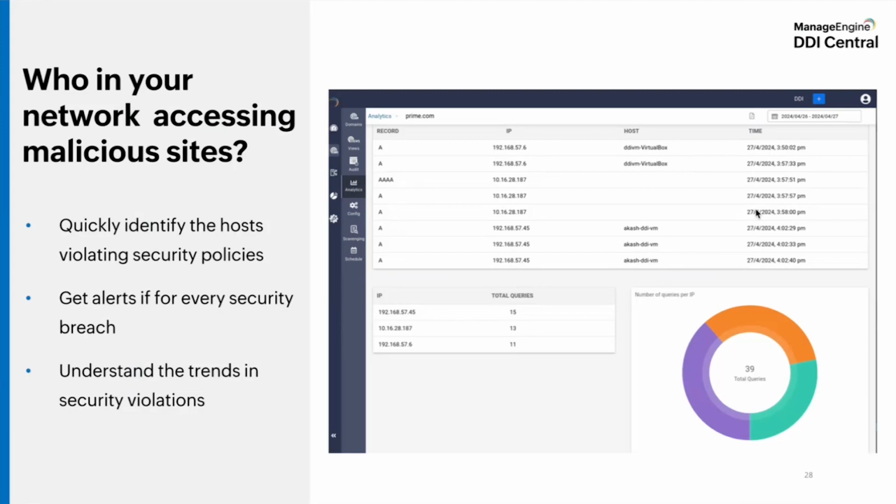Also, DDI Central gives an overview of the list of IPs trying to reach the said blocked zones and a visual snapshot of the same to identify the major actors involved in the security violation act. So with this quick snapshot, your network admins can identify the host and quarantine the end user before it spreads over the whole network.